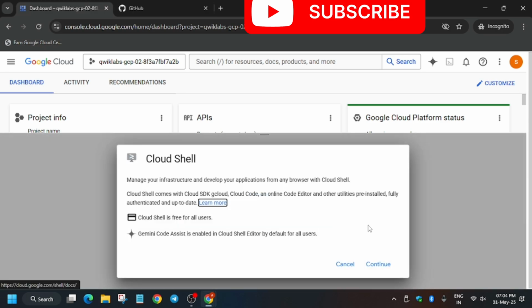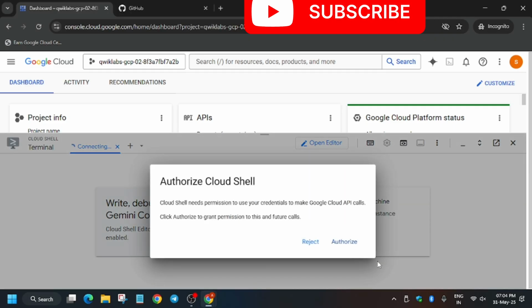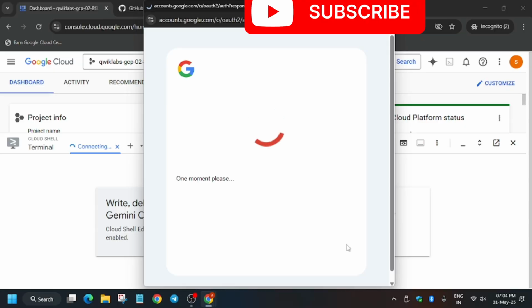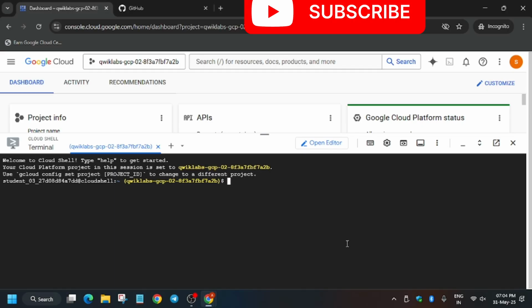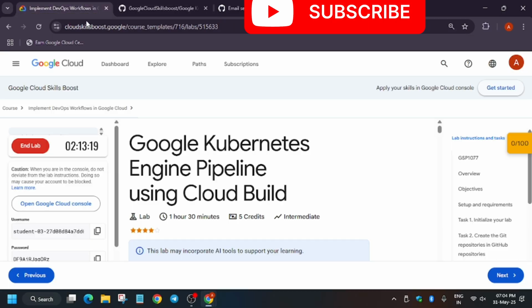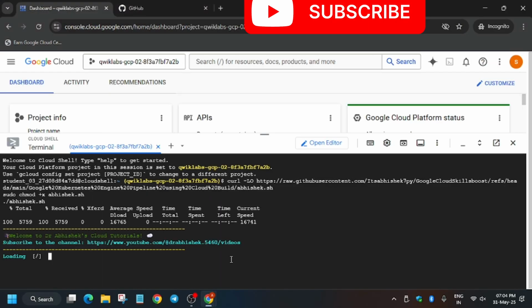Now let's activate the Cloud Shell here. Now authorize yourself. Now in the description box of this video, I've shared one repository. So you have to just copy it and paste it over here. Now follow the way I'm doing. And if you miss this step, you won't be able to get full score.